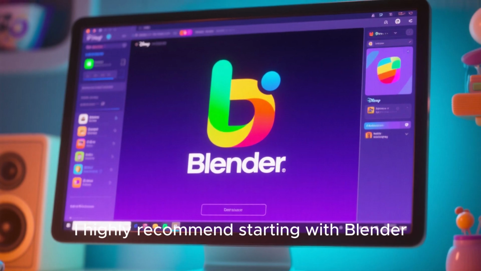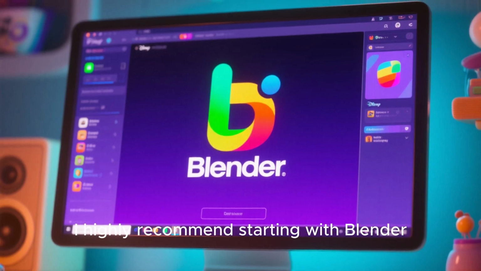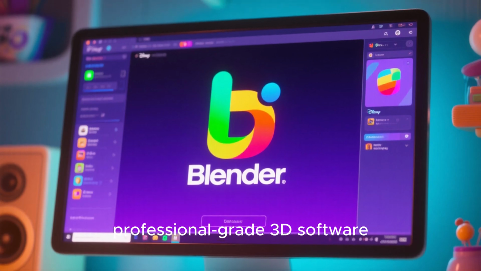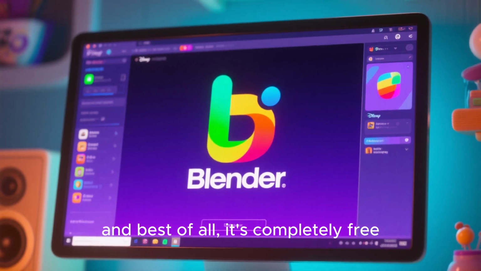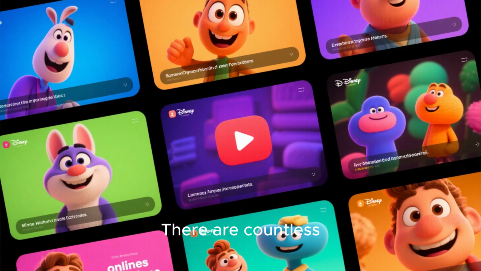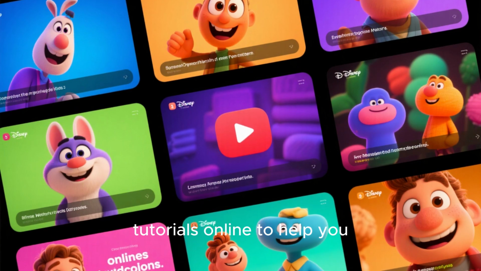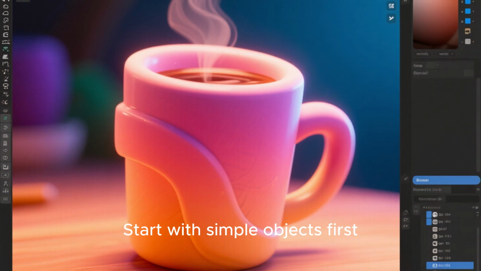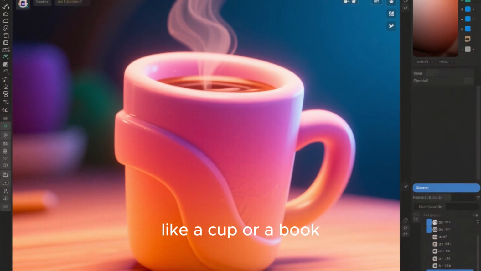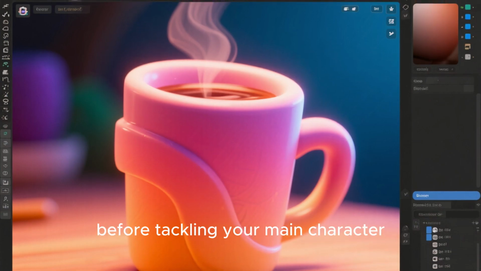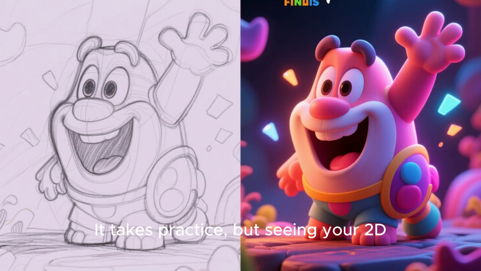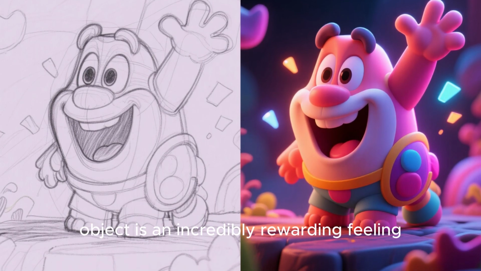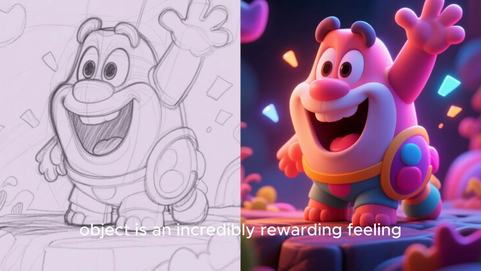For beginners, I highly recommend starting with Blender. It's an incredibly powerful, professional-grade 3D software, and best of all, it's completely free. There are countless tutorials online to help you learn the basics of modeling in Blender. Start with simple objects first, like a cup or a book, before tackling your main character. It takes practice, but seeing your 2D sketch turn into a 3D object is an incredibly rewarding feeling.